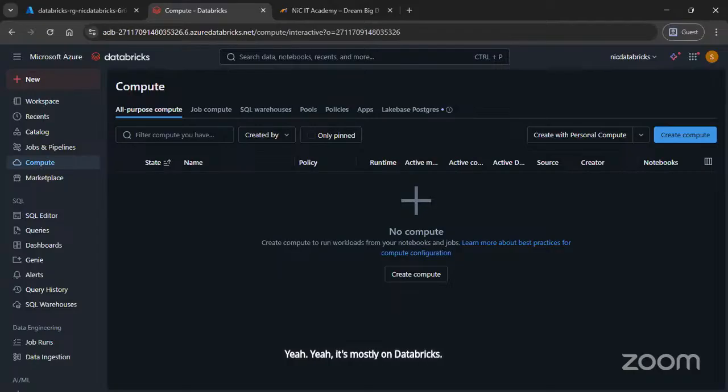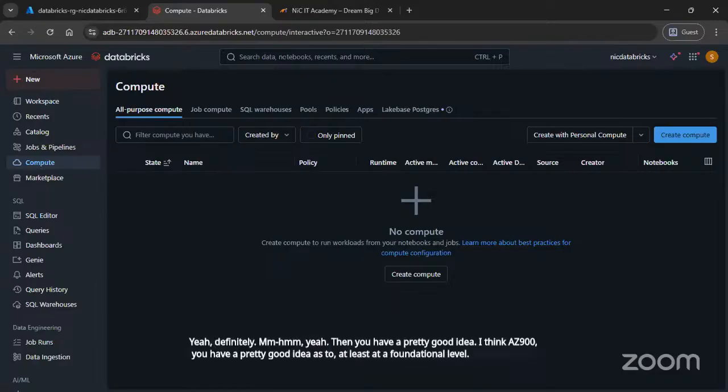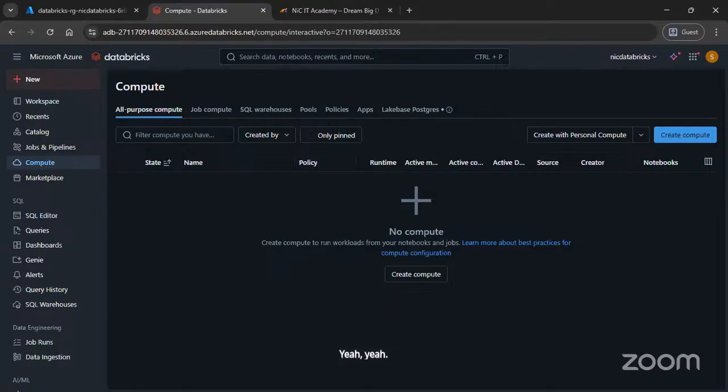Yeah, definitely. I already completed the AZ-900 on Azure side, so I'm familiar with it. Then you'll have a pretty good idea. I think with AZ-900, you have a pretty good idea as to, at least at a foundational level, right? And all of you, after the 5 days of training, can write the AZ-900 certification as well.